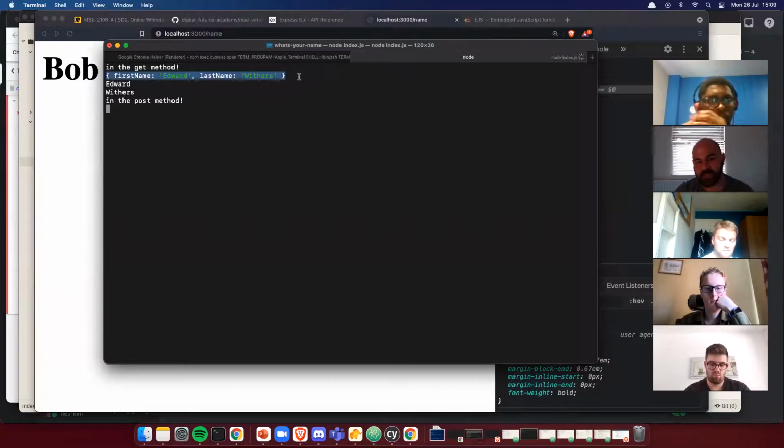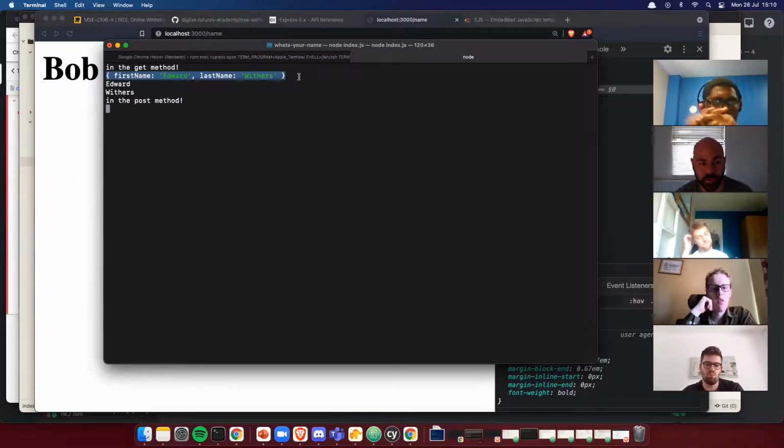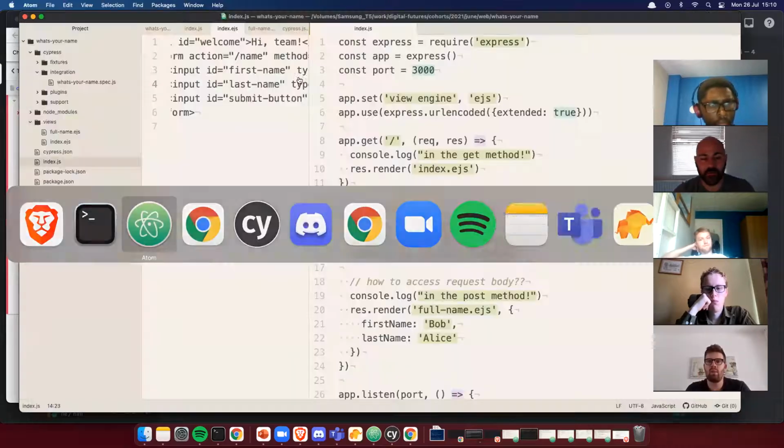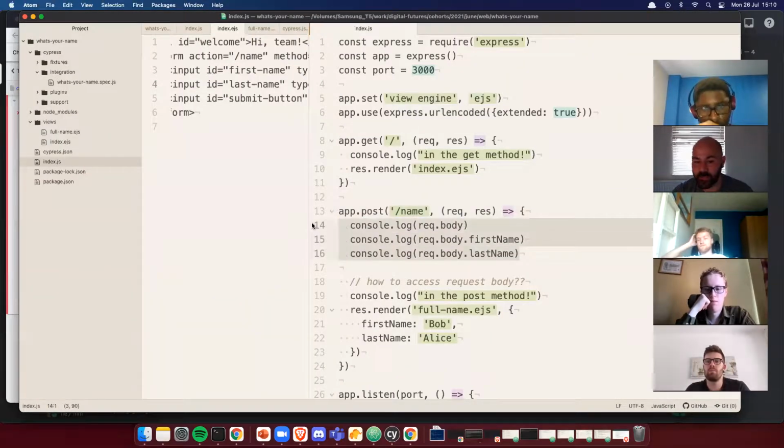So I've now successfully sent across some data from my client, from my browser, using a POST request. The POST request has been executed by the form that I've written. I've submitted my form, which has created the HTTP request with a method of POST and the URL of /name. And in the request body, I have these two properties, firstName and lastName, with the corresponding values. As a result, my application can read it.